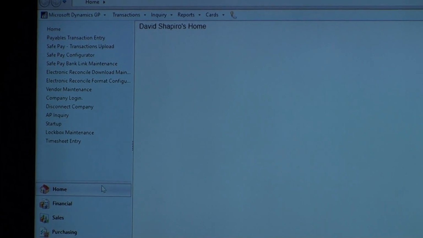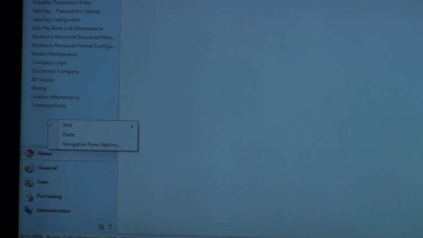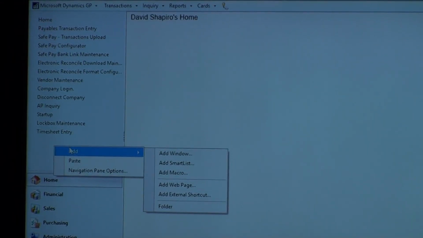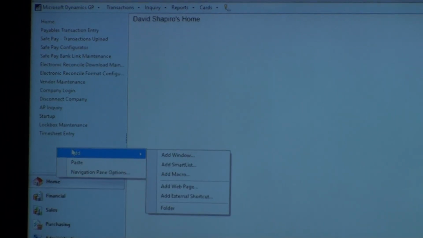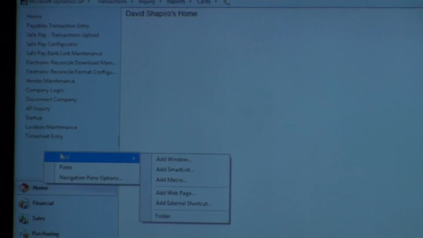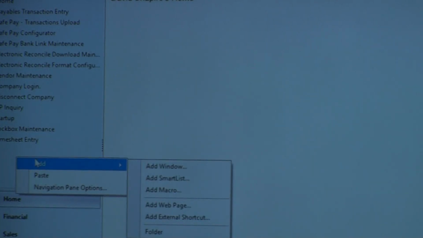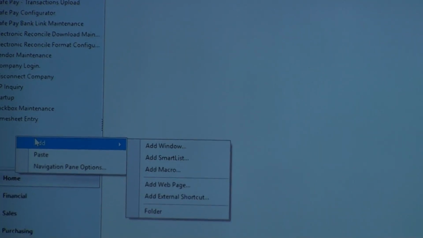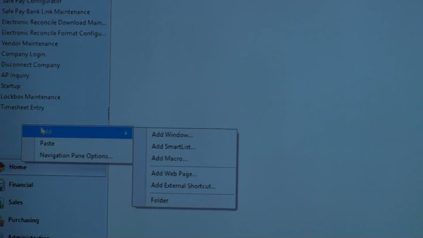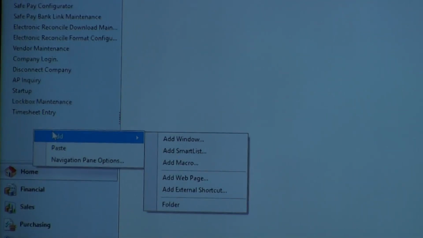Now, let's talk about another thing you can add, something called a macro. Let me step back and tell you what a macro is. In Great Plains, you can record your keystrokes, and it stores them in a text file, and then you can reference that text file.